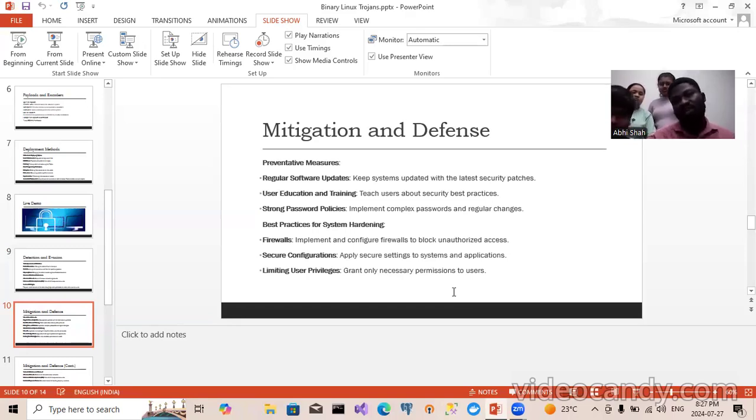So what we advise is for the victim, or anybody that can be a victim of this kind of attack, is to regularly update their software. Then the next thing is user education and training. We would like to use this opportunity to educate people on how to detect some software and how not to just quickly go online and install any software.